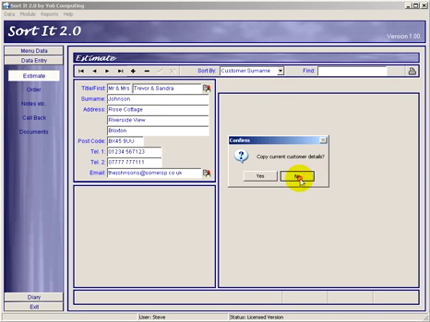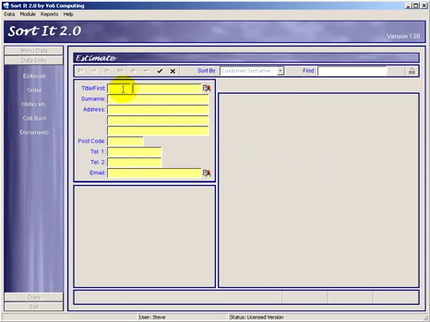So I'm going to say no, and I'm just going to enter the first part of a new customer, and I'm going to save the changes. And the reason I've entered this one is because I want to show you how to delete a customer.